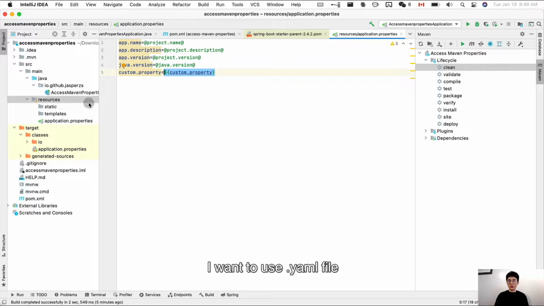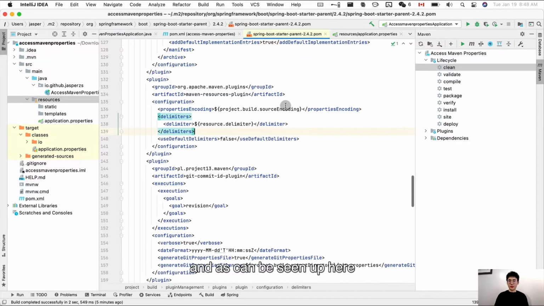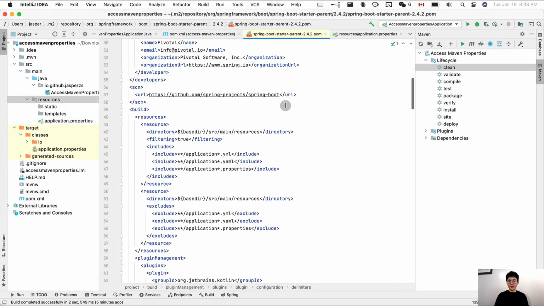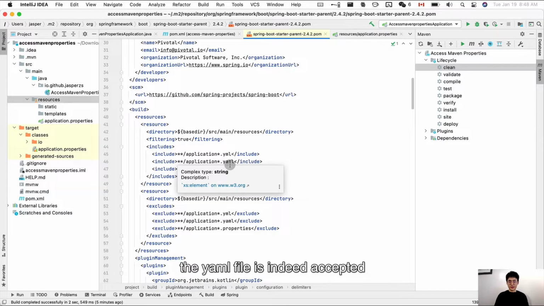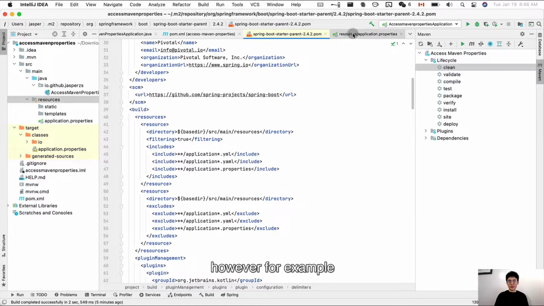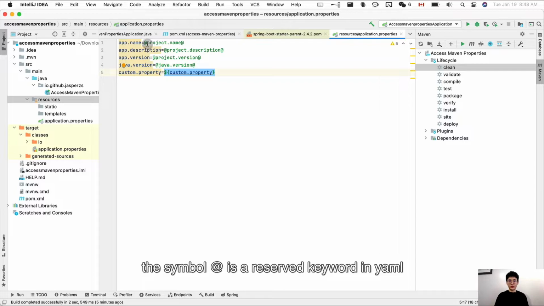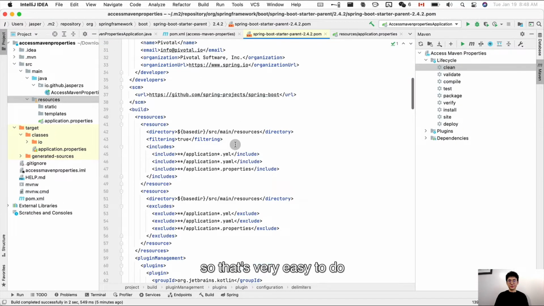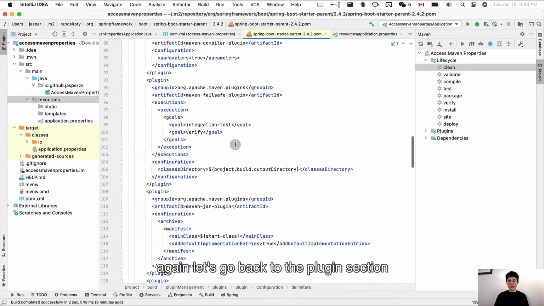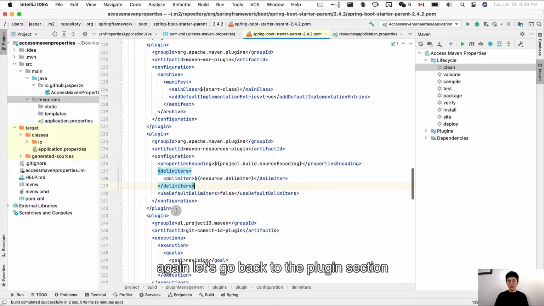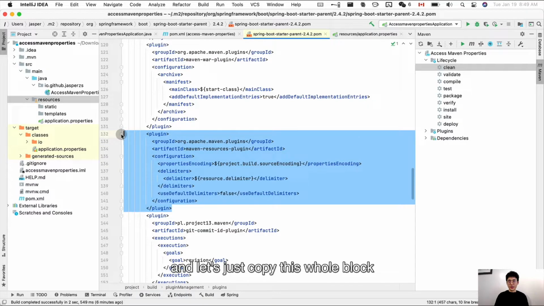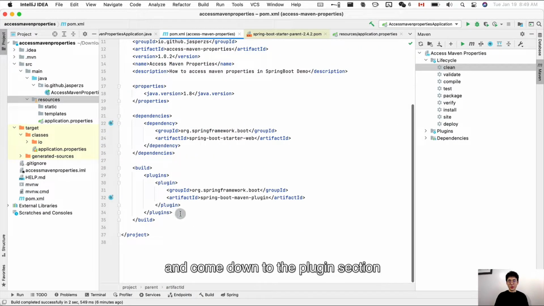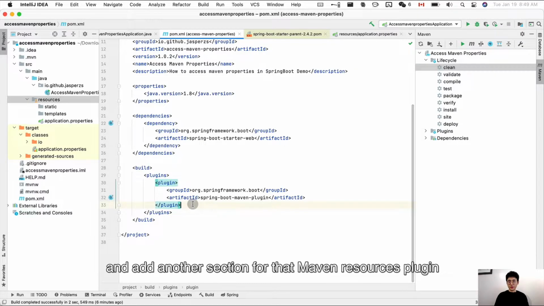Now, some of you may wonder, okay, so what if I don't use the property file? I want to use YAML file. And as it can be seen up here, the YAML file is indeed accepted. However, for example, the symbol @ is a reserved keyword in YAML, so you want to change it to something else. So that's very easy to do. Again, let's go back to the plugin section and let's just copy this whole block, and then let's move to our own POM and come down to the plugin section and add another section for that Maven resources plugin.